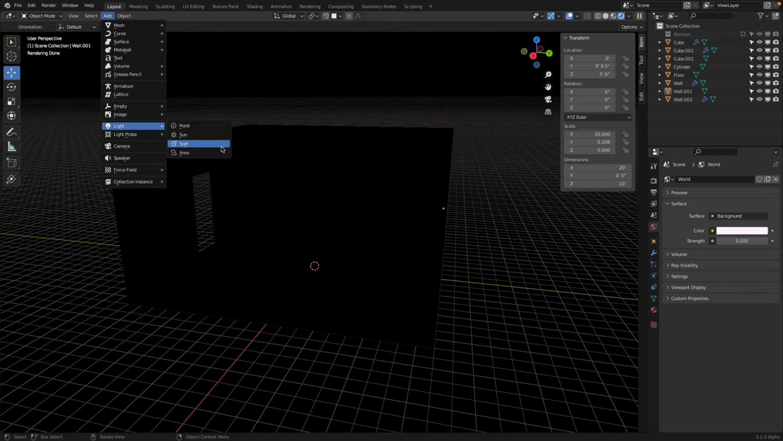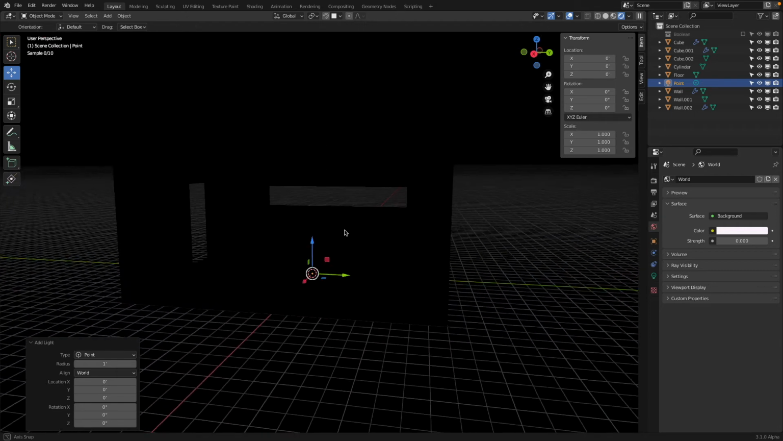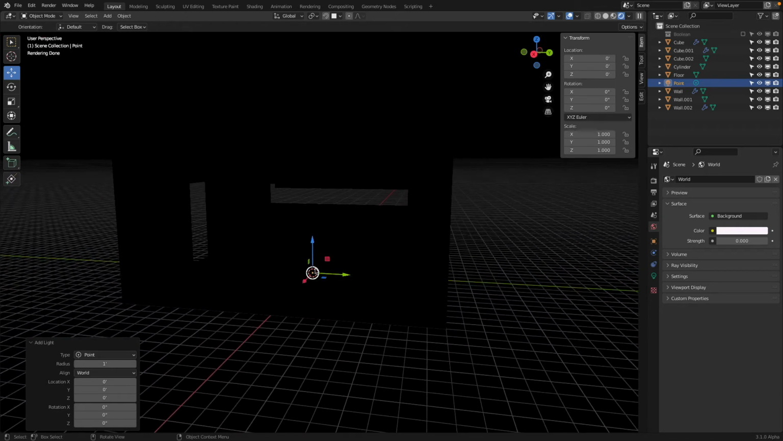So we have various types. Point, it's like a light bulb, 360 degree. Sun, well, it is the sun. A spotlight, well, that's a spotlight, like a flashlight, or a car light, headlight, and an area light. Area light is like a big surface that emits light, like a TV, for example, or a diffuse box in the studio. Let's go with point light. Nothing happening. Well, because the light is actually inside our floor.